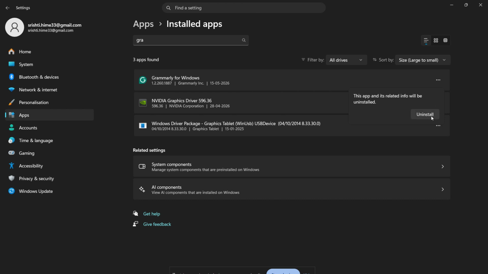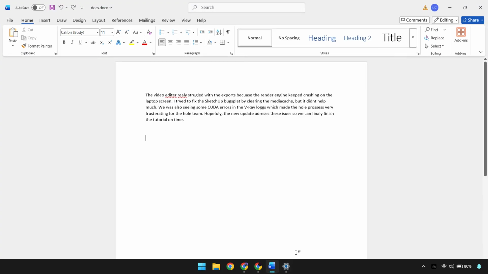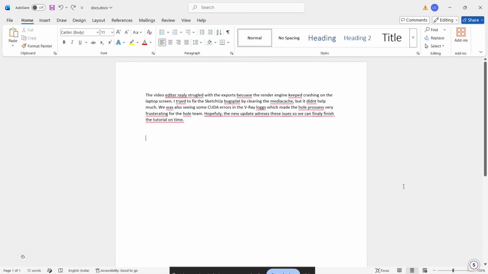If you ever change your mind later, you can reinstall it again from the official Grammarly website or your app store. So just to recap, right-click the floating Grammarly widget in Word, then choose Turn Off Suggestions in Microsoft Word if you only want to disable it in Word, or Quit Grammarly if you want to close the app completely, and if you want a full removal, uninstall it from Windows Settings under Installed Apps.